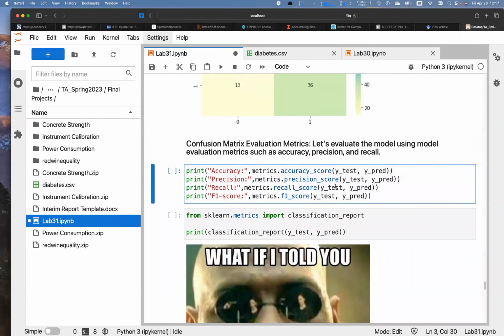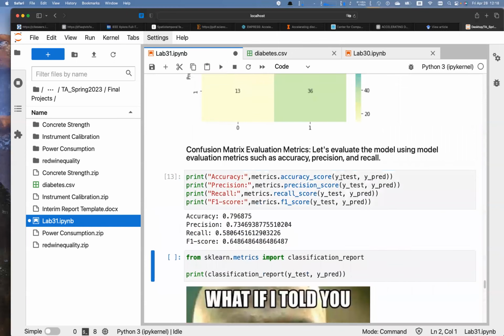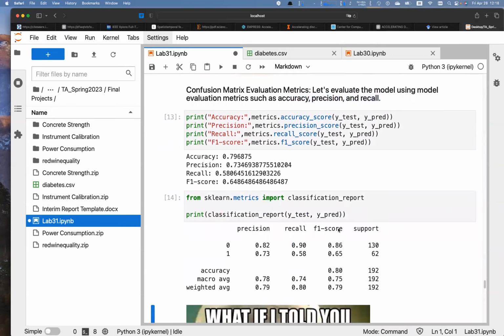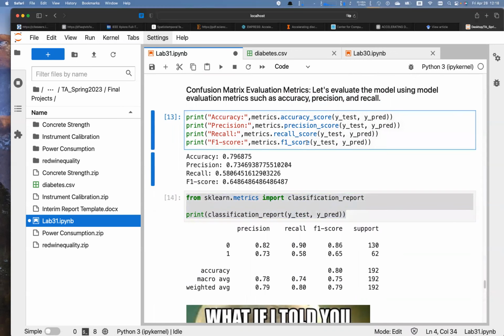Okay, and next you can also use the y-test and the y-predicted to calculate all the metrics, like accuracy, precision, and recall. After that, you can have a classification report. So it is about how to construct a classification model and how to evaluate this classification model with some metrics. Okay.